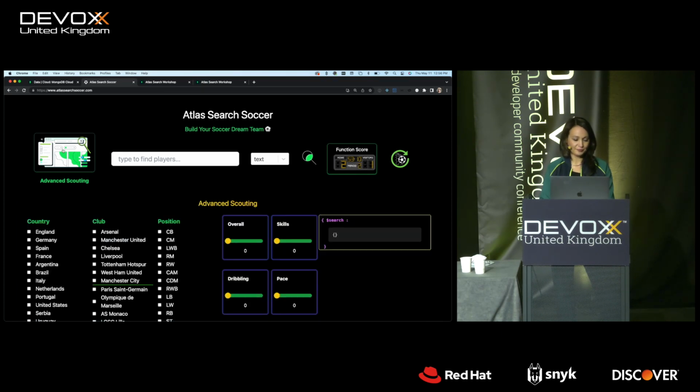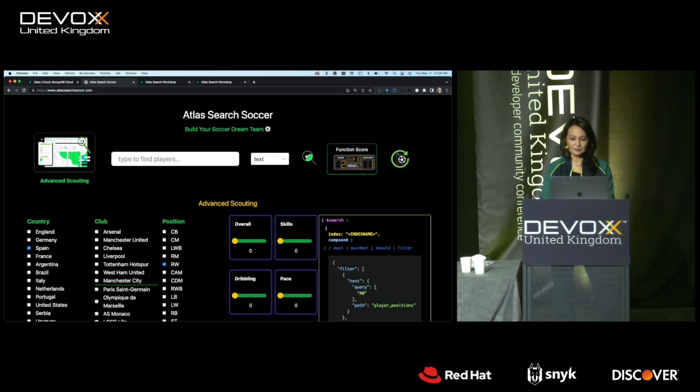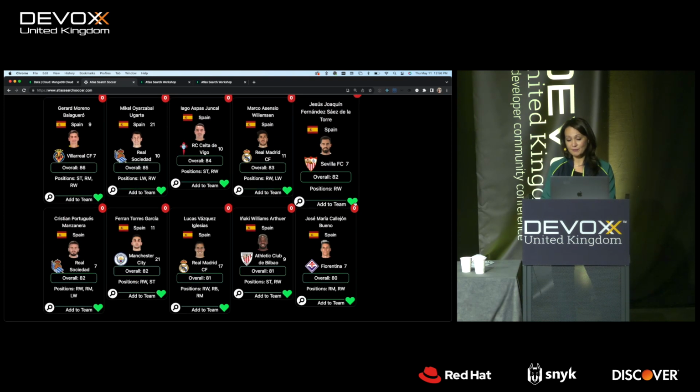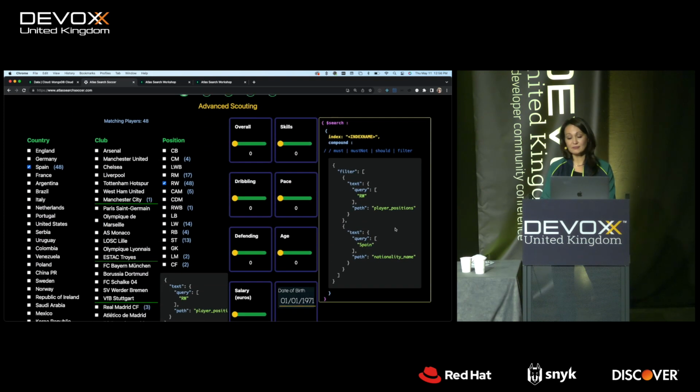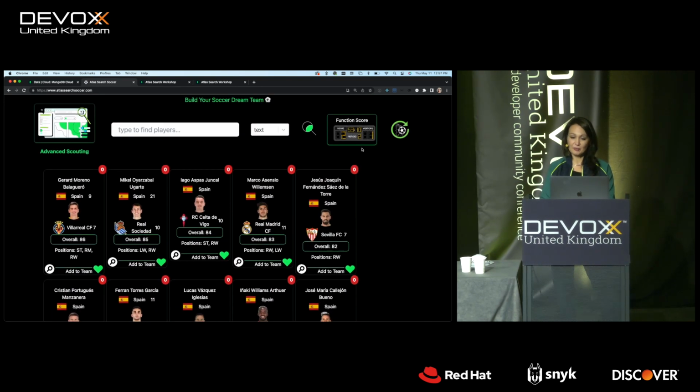So if I do, let's do Spanish. Spanish players, Spanish right wing. So I get all these different players. It was using filter. The command uses filter, so it means that it's not contributing to the score. That's why everybody comes back to 0. But if I want, and that's up to me, I could have used must or whatever. But if I use function score, then it ranks everybody, so I can figure out who's the best to use.